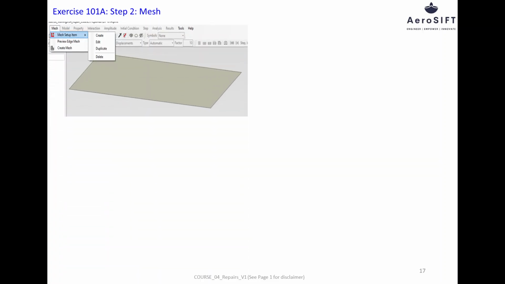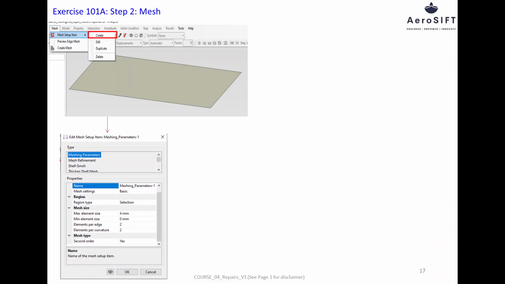In this step, we define and generate the finite element mesh for the imported geometry. Meshing is essential for running finite element analysis, FEA, as it divides the geometry into smaller elements for numerical simulation. Go to the Mesh tab and click on Mesh Setup Item, then Create. This opens the Edit Mesh Setup Item dialog box.